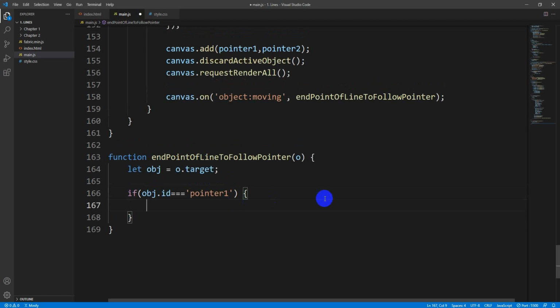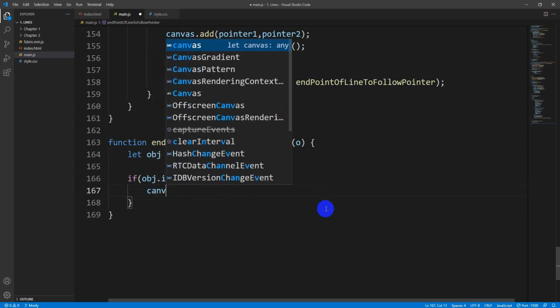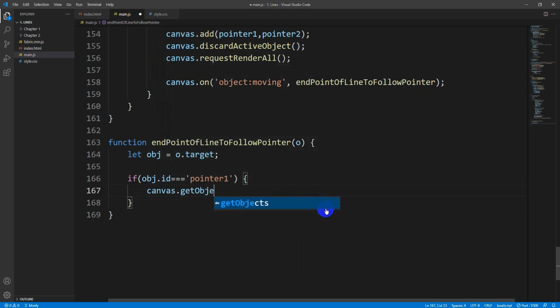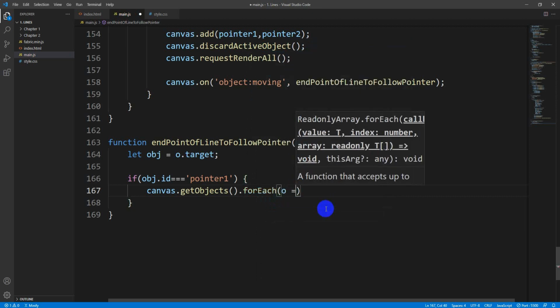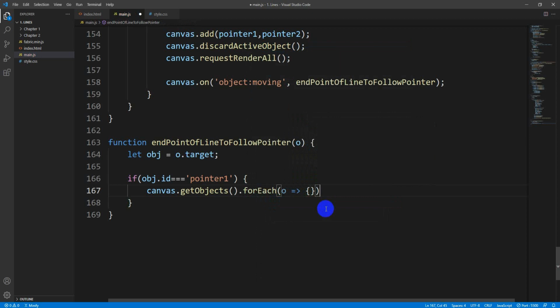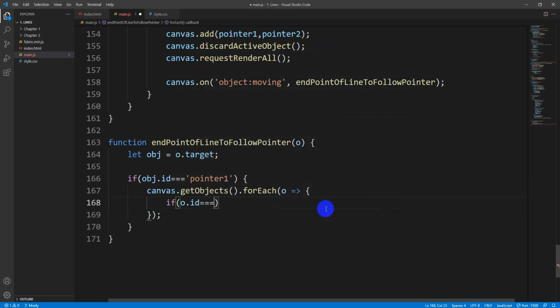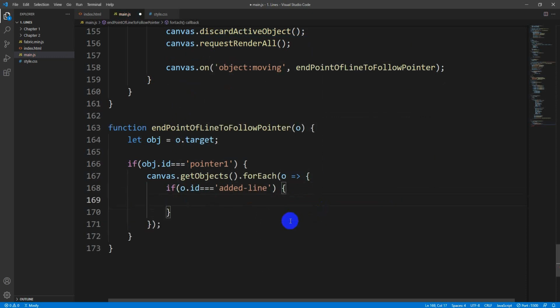All right, so we have to get the line object, and how we do that is we have to type canvas.getObjects. Okay, get all the objects first. And for each of them, O would be referring to the object. So from here, if O.id is equal to added line, now we have gotten the object, the line itself.